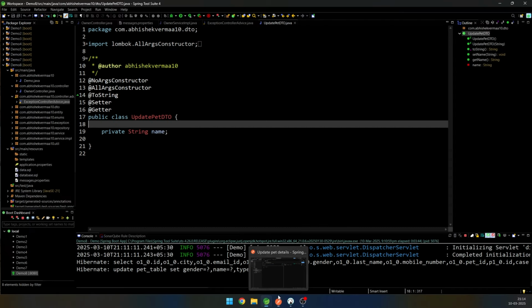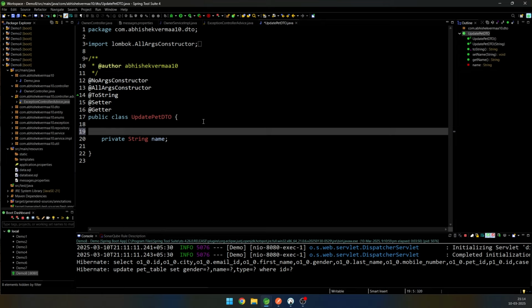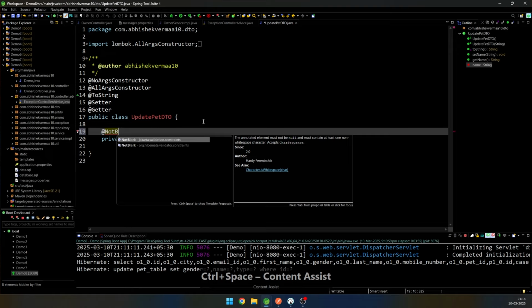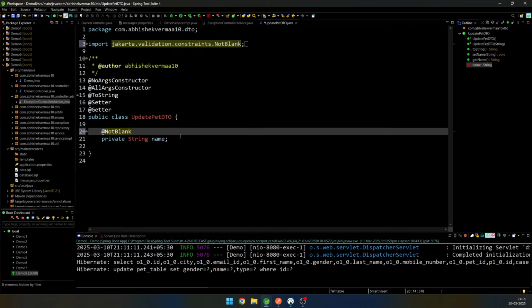So for this name, we will say that it should not be blank. So here I'm going to say @NotBlank. Now, the main thing you need to consider is that the moment you say NotBlank, you will see two imports here. You always need to import the Jakarta one. Many times people import the Hibernate one and then they say things are not working. So you need to import the Jakarta one, because Jakarta is coming from the JPA part. So that is the main thing. So this is @NotBlank, and that is going to do your job.